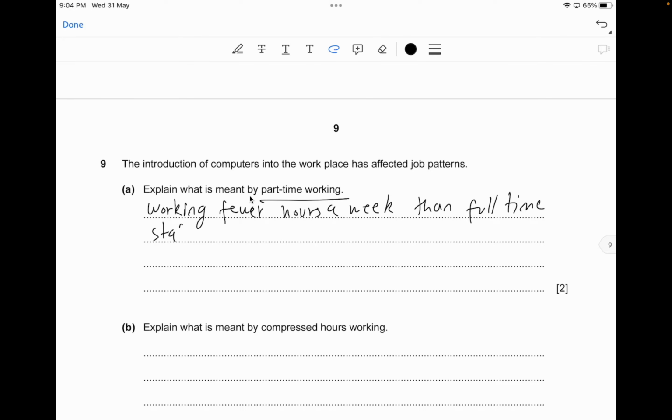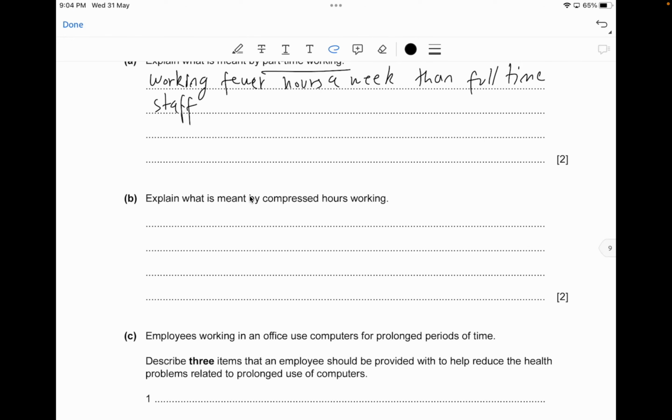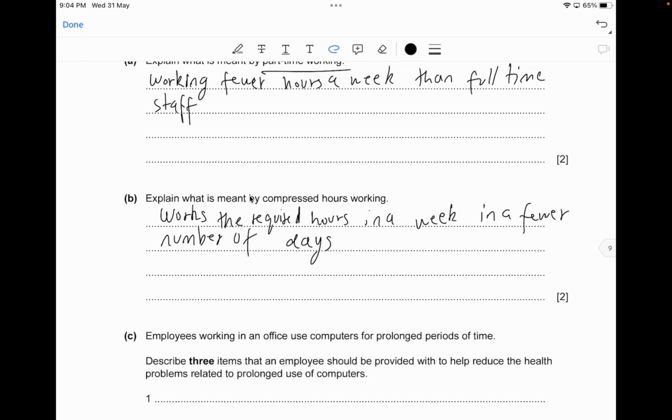Explain what is meant by compressed hours working. Compressed hours working is that you just work the required hours in a week in a fewer number of days. Now these are keywords that you have to write down for about 2 marks for this question.